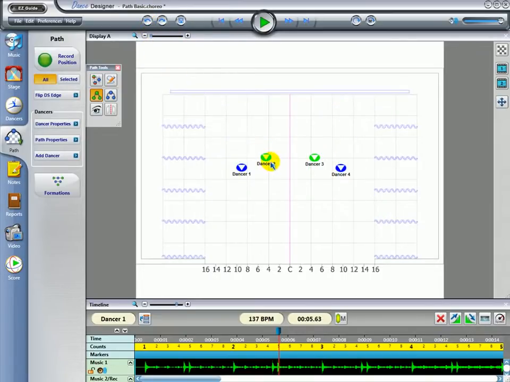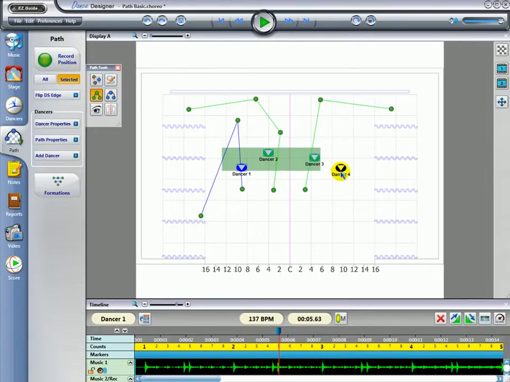Select Dancer 2 and move them to a new position. Enable the Selected button and click Record Position. Now, if you select all the dancers, you will see that only the path for Dancer 2 has a new recorded position. This is good when you need to change an individual dancer's position and do not want to record positions for the rest of the dancers. Let's undo this recorded position and talk about sharp and soft angles.